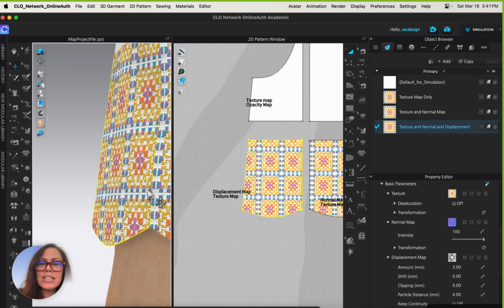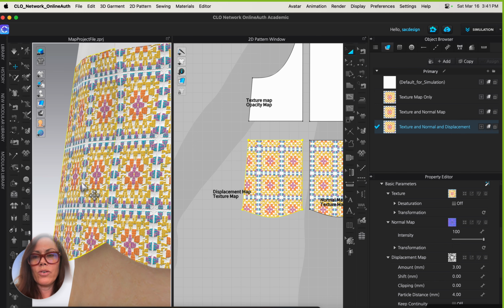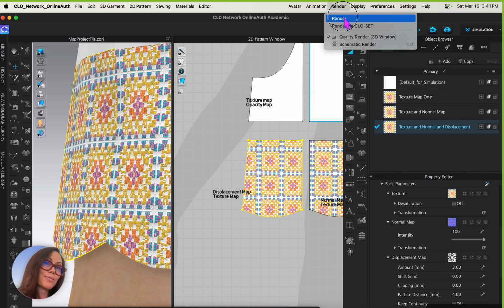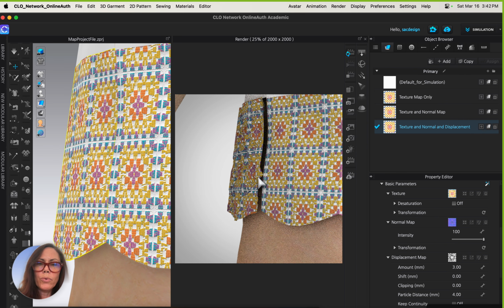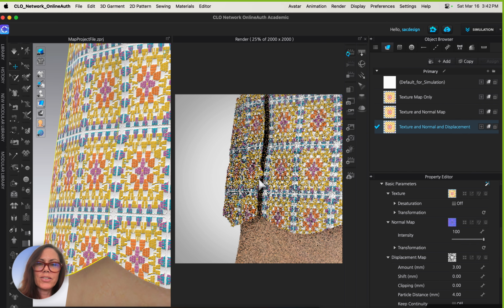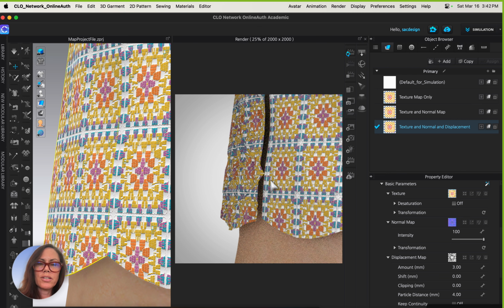That's because we need the render window open to see it. So hit render, and let's do this little circle thing. Woo! And it popped out because I hit the number 3. So you can see it really kind of popped out.